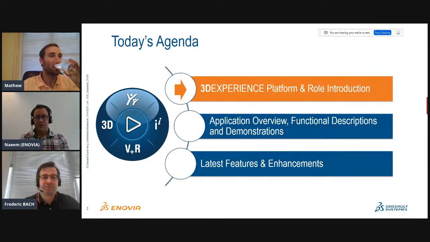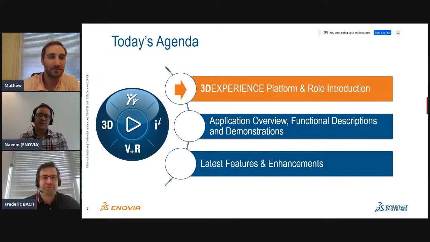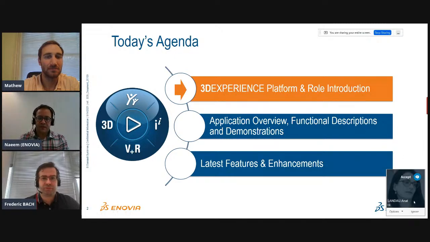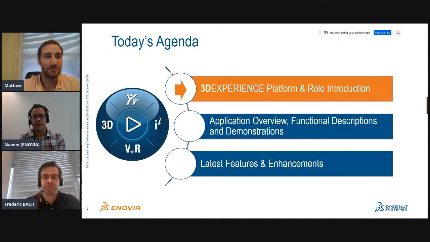So as you are familiar with every deep dive we do, this is the agenda today. First, we're going to talk about the introduction of the role and where it fits within the platform in terms of portfolio. And after that, I'm going to go deep dive into the role and talk about the functional capabilities of this role, and we will show some demonstration through different steps of the process. And at the end, we're talking about some new features and some new enhancements, and we will get your questions and we will answer them live.